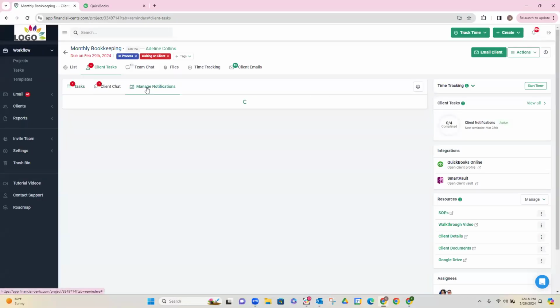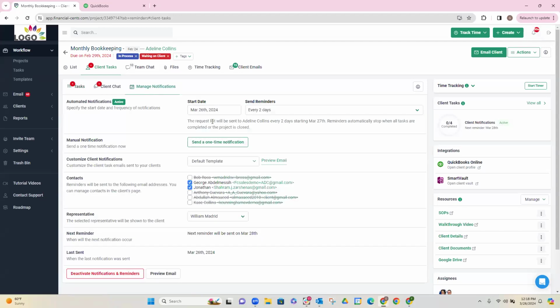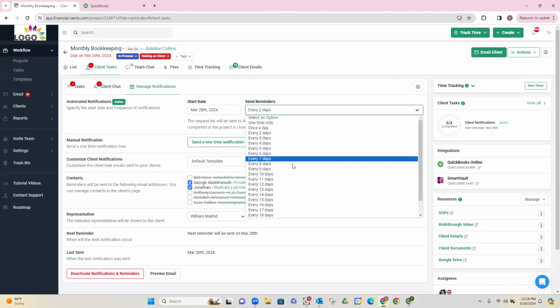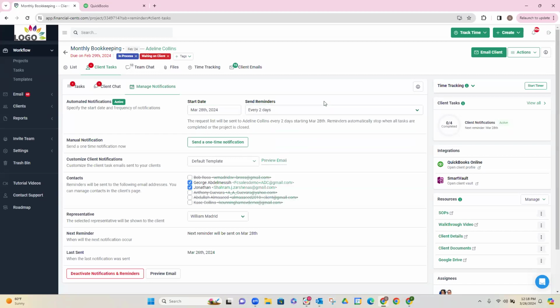So I can say manage notifications. And before I send this out, I want to go over a couple things. The automated notifications feature is part of the scale plan. What this allows you to do is say, on this day, if the client hasn't responded and completed these tasks, I want you to send out a reminder. Then I can also tell it every X amount of days thereafter, send a reminder. So it's what I call the auto nag feature. It's really called auto reminders, but this will automatically nag your client for you.